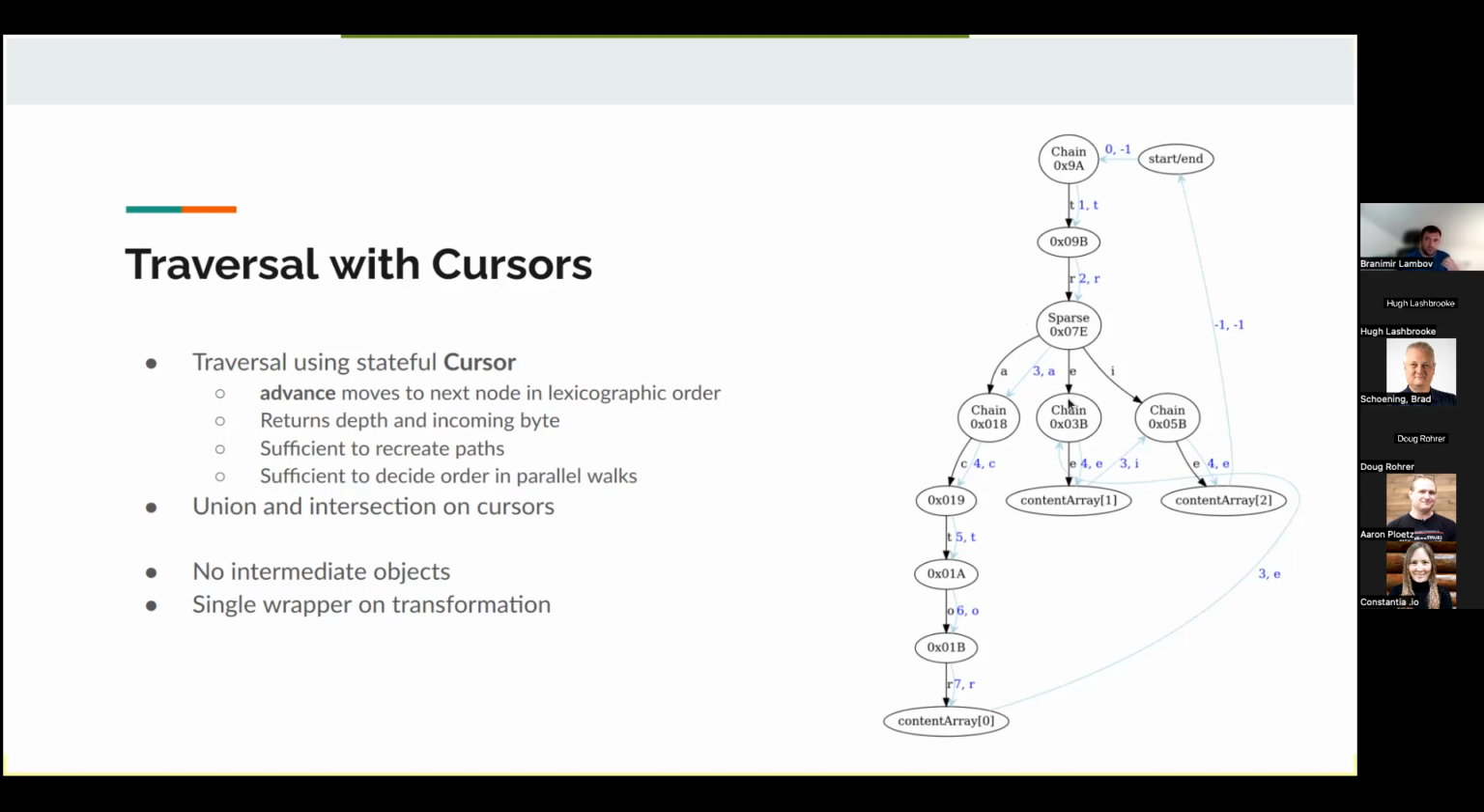Doing this means that we visit all the nodes in the trie exactly once, which is as efficient as it gets. And you also have sufficient information to be able to build the paths out of these steps that are given to you.